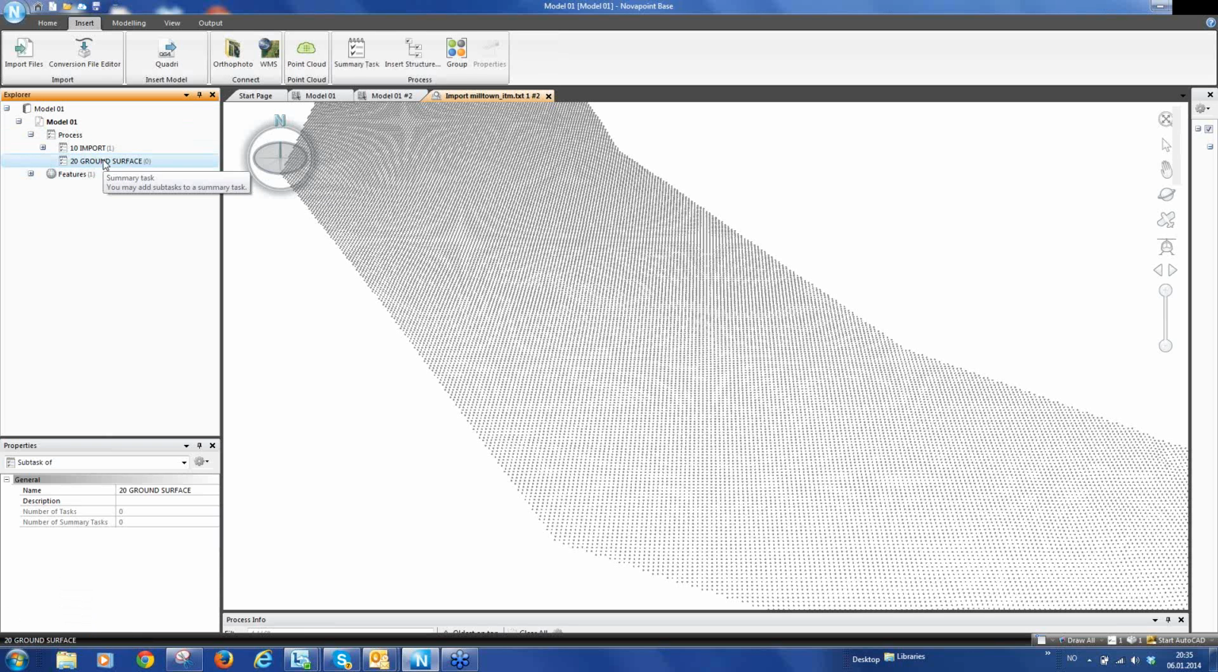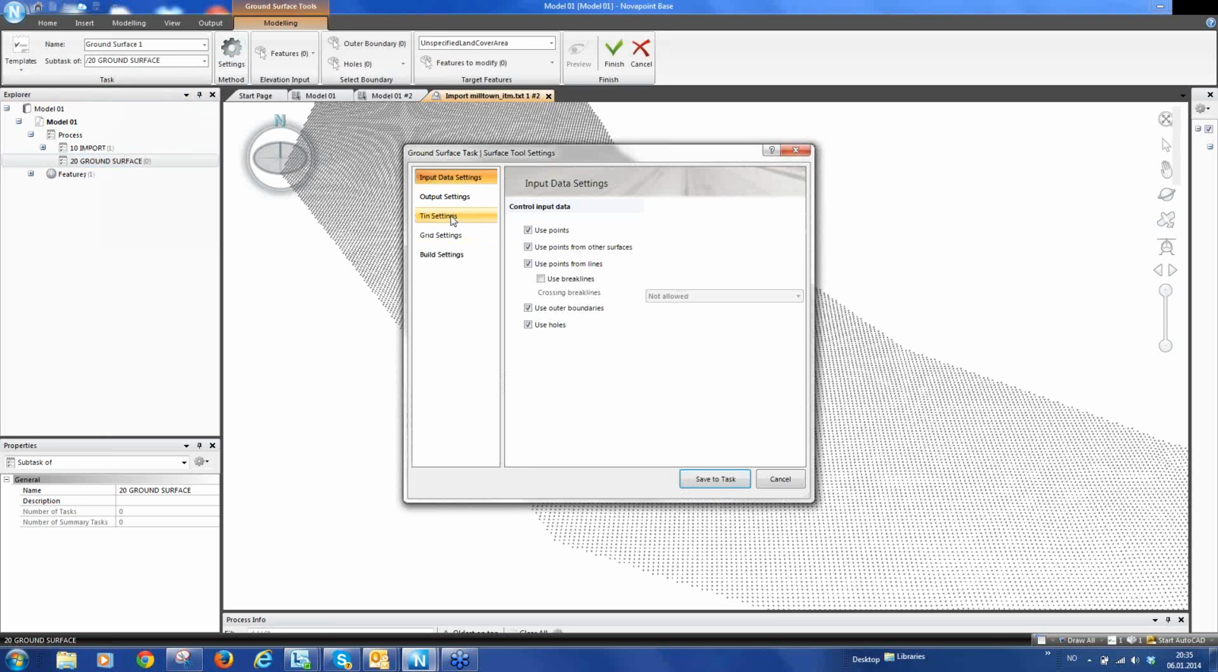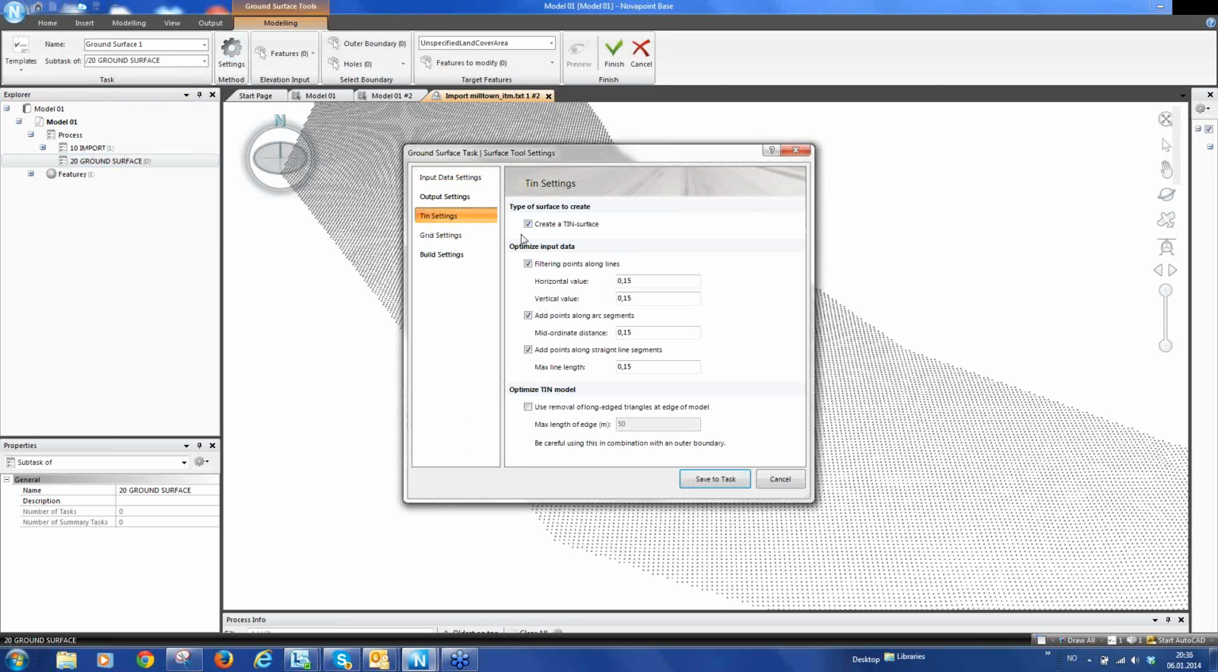We mark the summary task and we go up to our toolbar and we go to modeling and we want to create a ground surface. And then the ground surface wizard starts up. Ground surface one, that's okay. It's placed in the correct place in our tree, but if it wasn't, we can select here where we want it to be stored. In our settings window, we want to create a tin model, create tin surface.